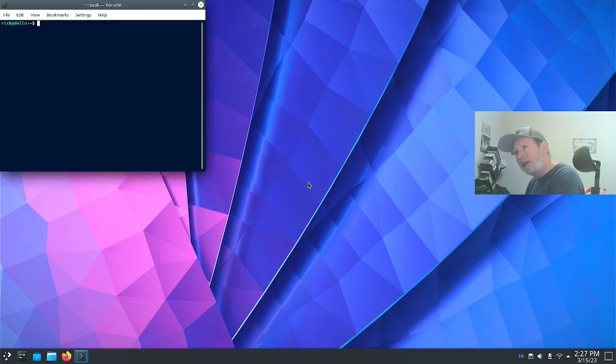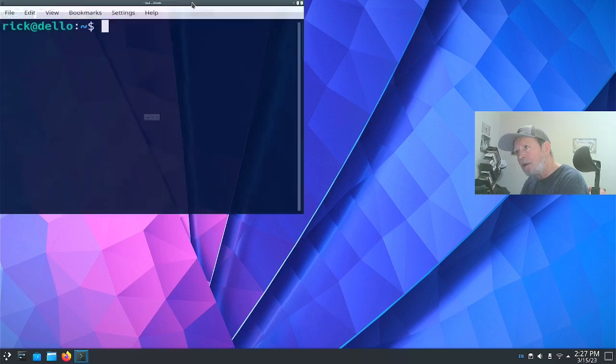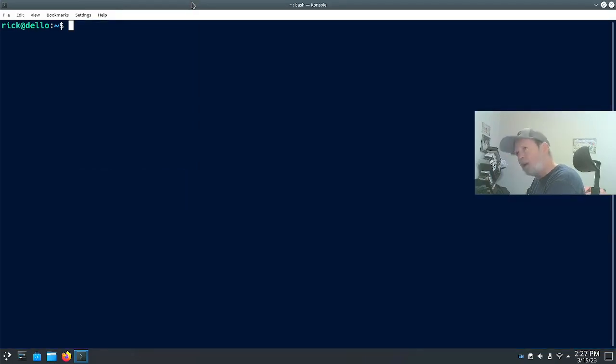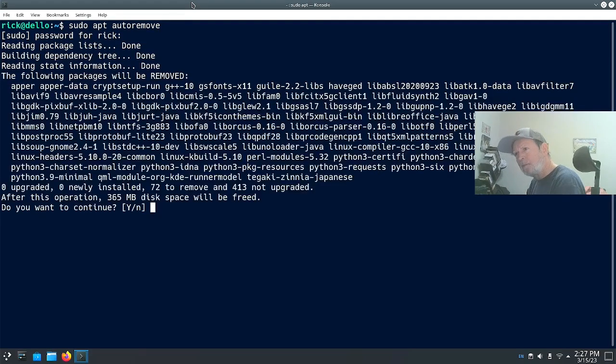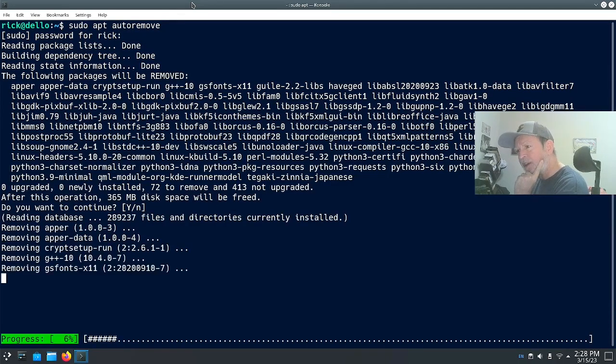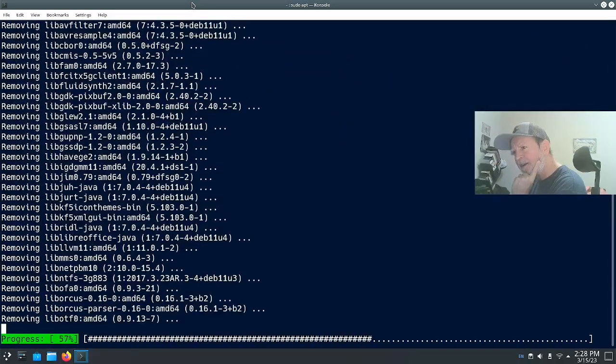Okay, so what I want to do. It reset everything back to what it was before. Maximize that. Alright, so we got that now. Sudo apt autoremove. All the old stuff's been removed. It's probably the pieces that didn't get removed during the upgrade. So I'm going to remove all that stuff to free up space.